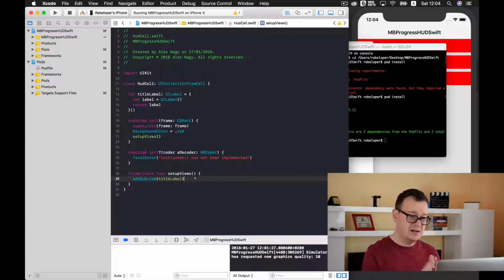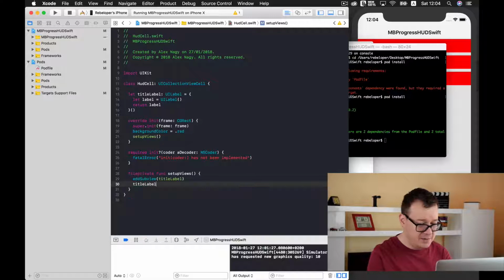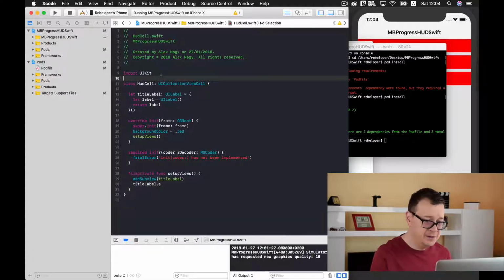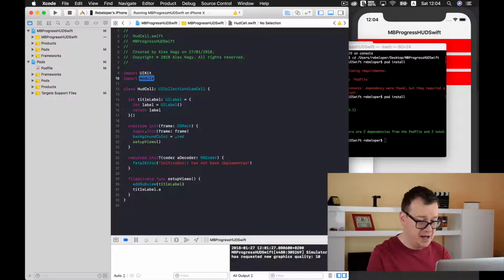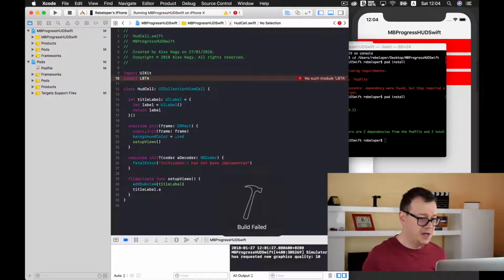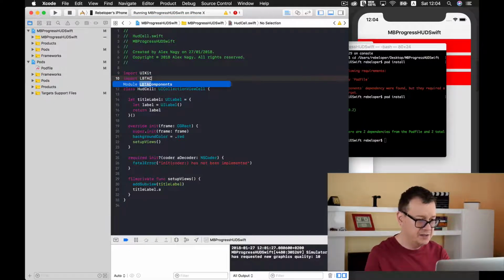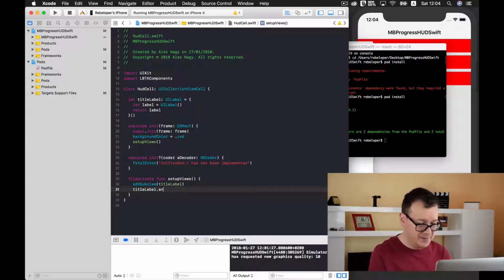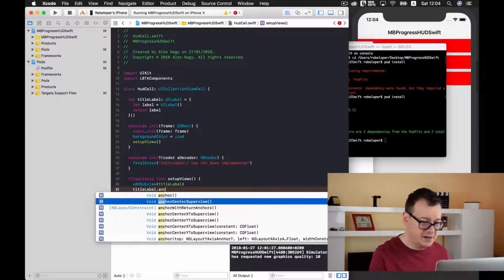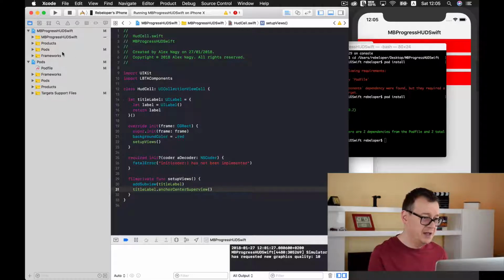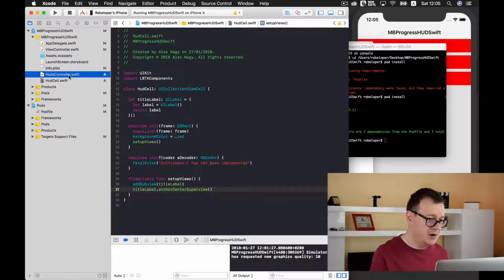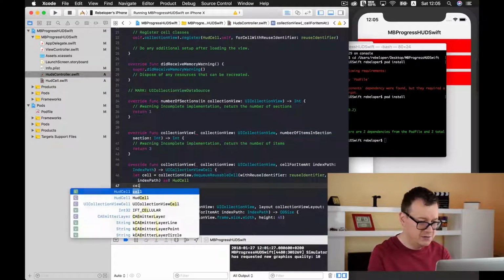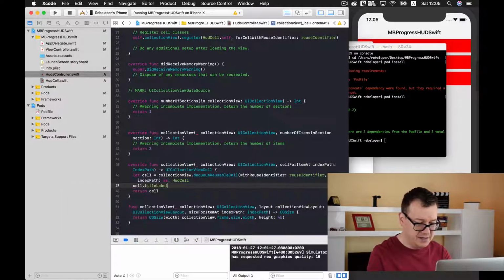Go ahead and take a look at LBTAComponents and its details. Now I am just simply going to use the anchoring method, titleLabel.anchor, but before we do that we need to import LBTAComponents. Let's just build one more time so we may get our completion here. Okay, and let's anchor, and I would just anchor this center to superview. And finally, now let's go back to our HUDsController and let's add our cell's titleLabel text.